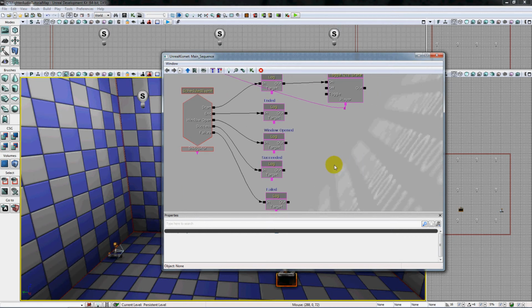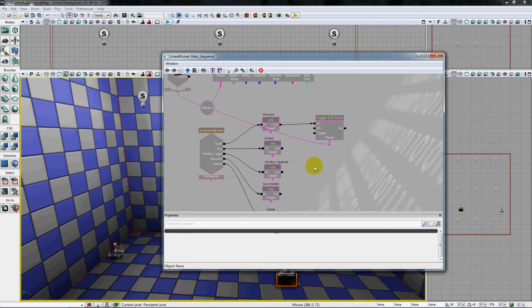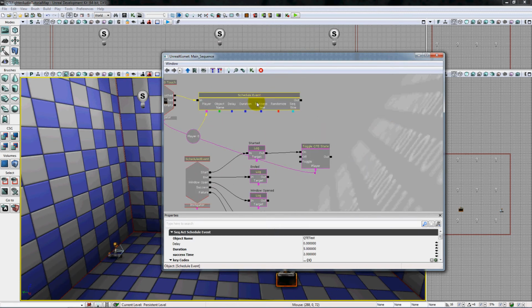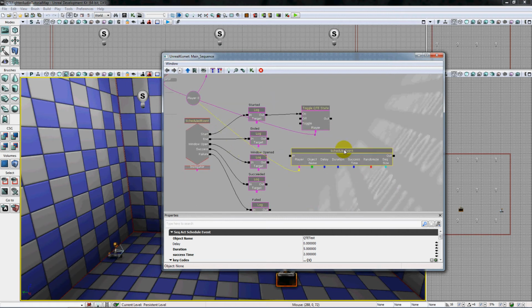So what if I wanted to tie a bunch of these QuickTime events together, which is a very common thing to want to do as well? Let's just give you a quick example of that. I'm just going to copy this guy and paste it. It's still attached to that player, which is perfect. That's exactly what I want.